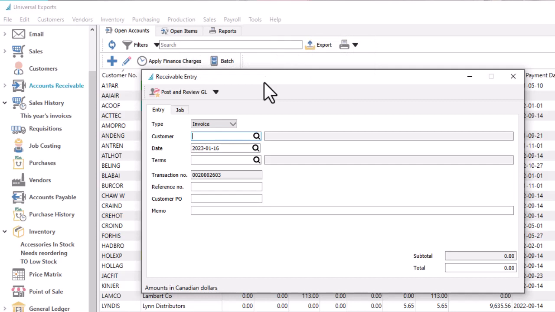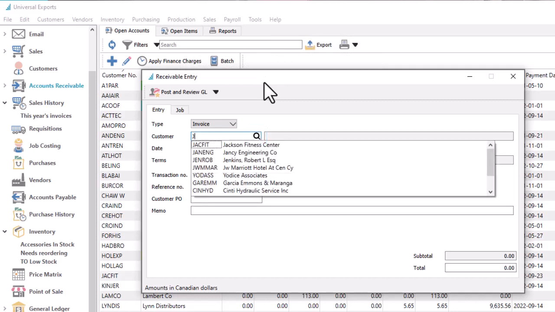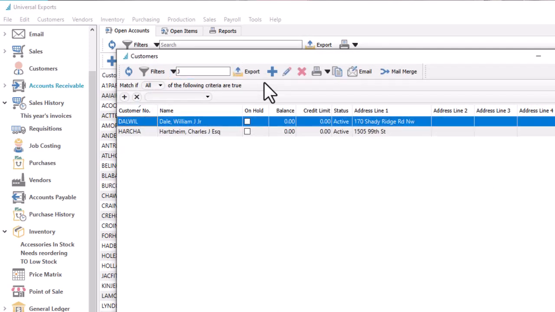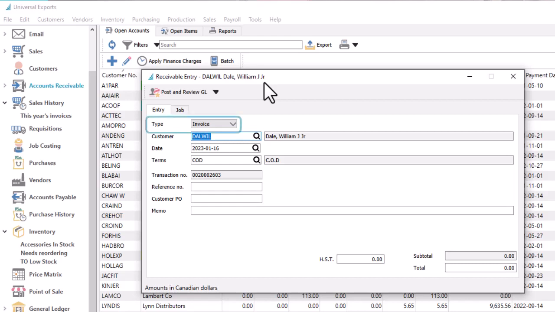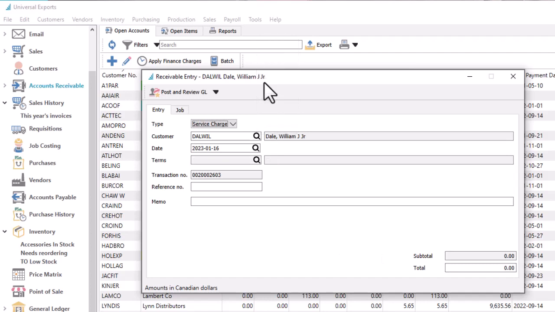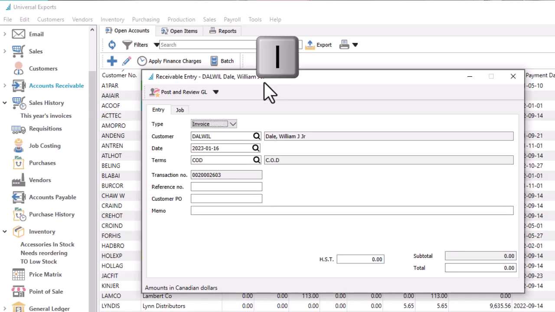When the field with the focus has a magnifying glass icon, whether or not you type anything into the field, the F9 key will open the respective list screen, with any field contents in the search box to assist with locating the desired choice. When the field having focus is a drop-down field, the down or up cursor keys will scroll through the various values. And if you know which value you want, typing the first letter will automatically pick it.